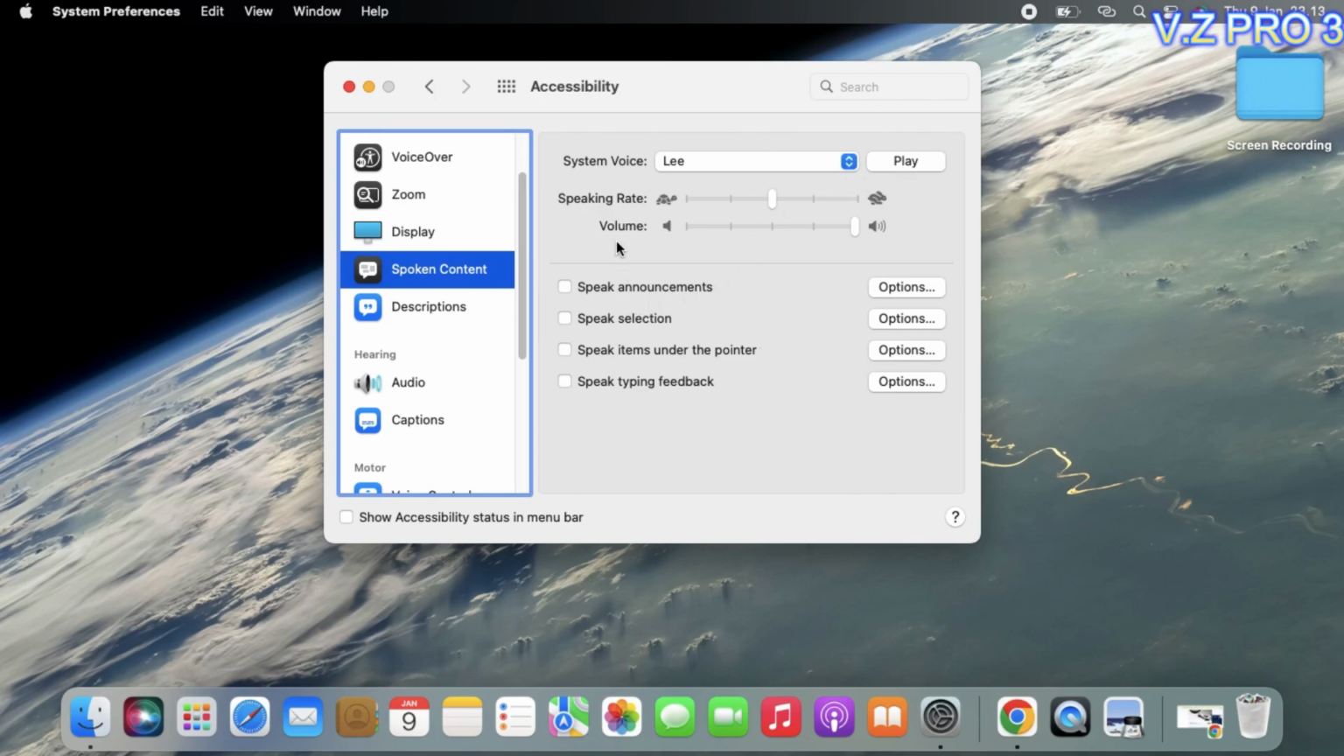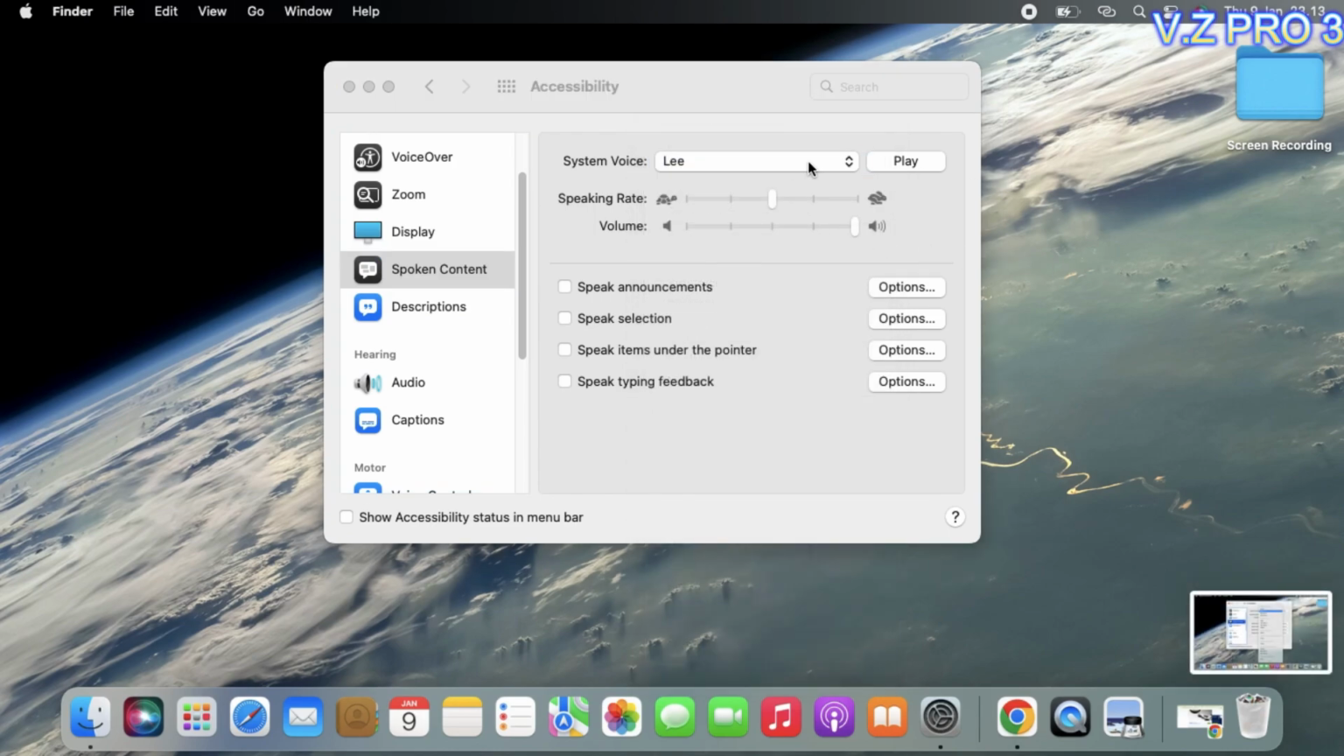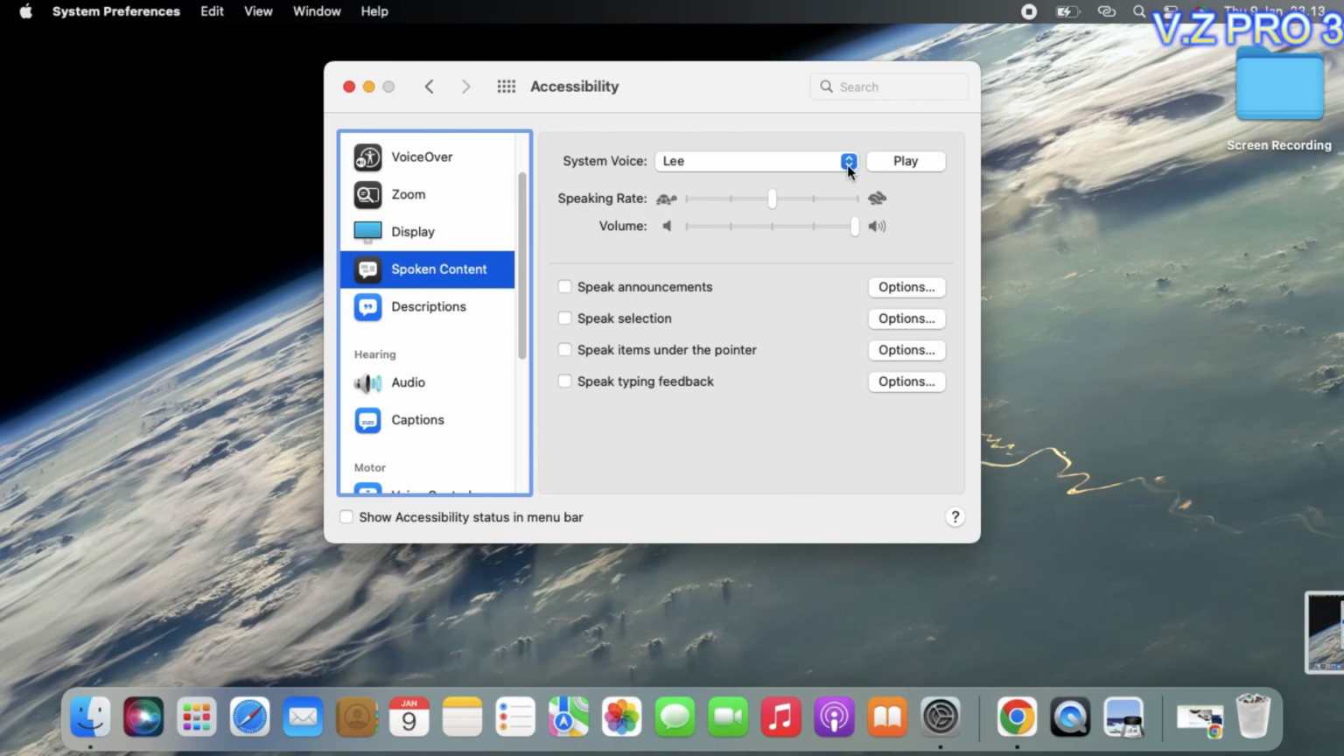After that, here's your new system voice on your MacBook. You can change the system voice on your MacBook anytime you want. It's so simple, right? So that is how to change the system voice on your MacBook.